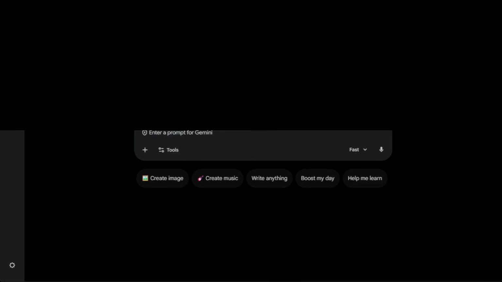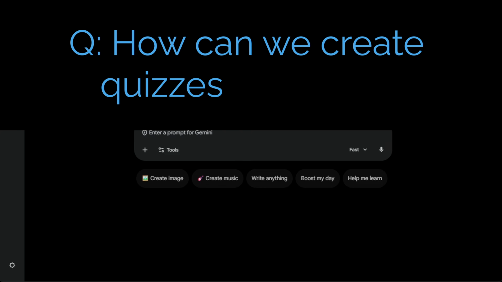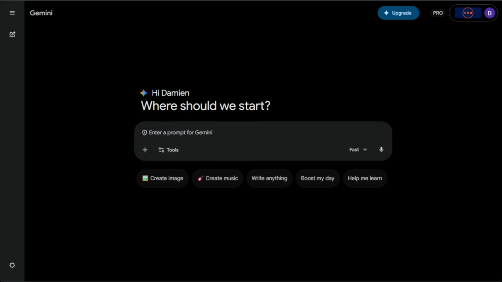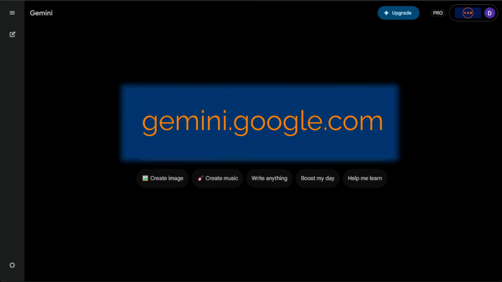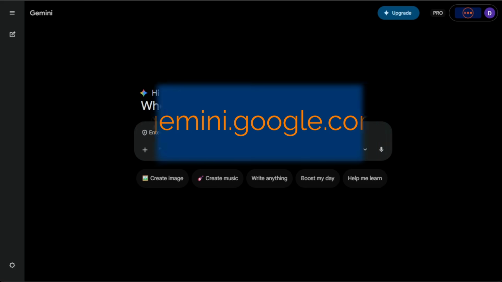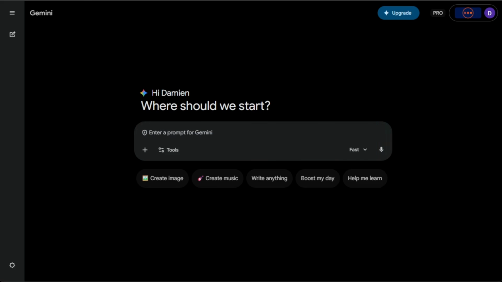Today we have a question, and it is how can we create quizzes in Gemini? Okay, so first off, you have to go to the Gemini app, and this is gemini.google.com, and you get to this page. You might have to log in. You can use a free Google account, or if you have one of their AI plans or Workspace plan, you'll get into your Pro account, but you have to log into some kind of Google account, and you get to this page.